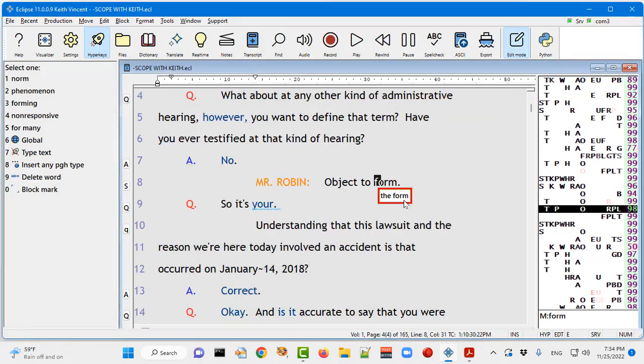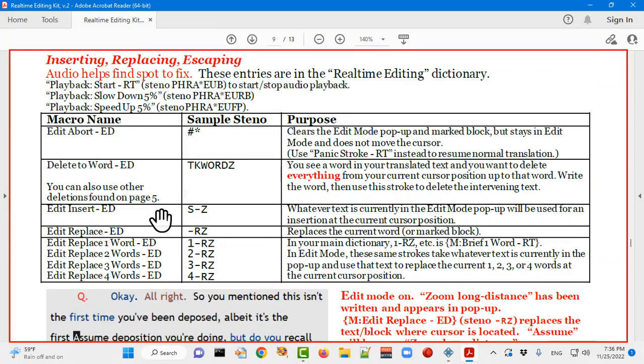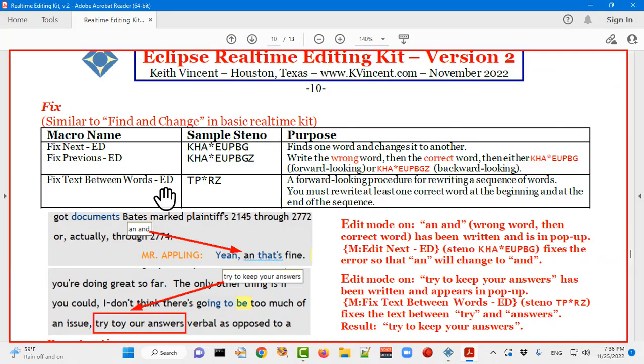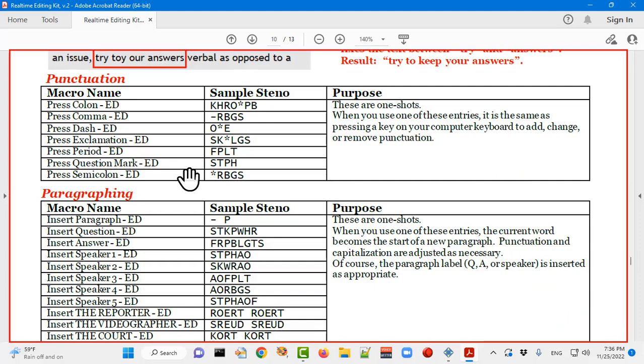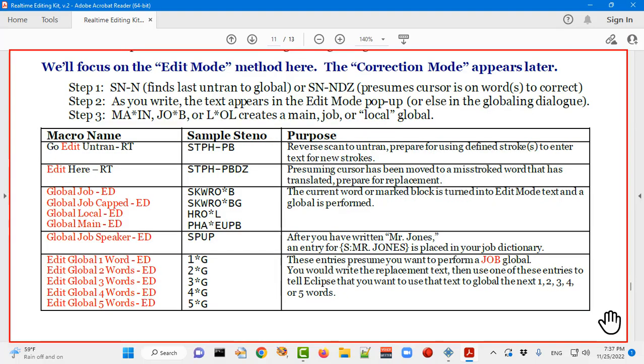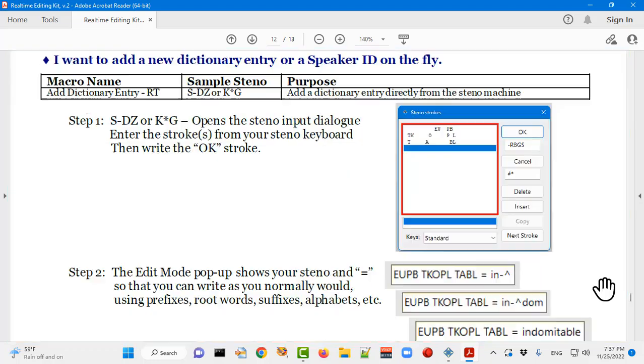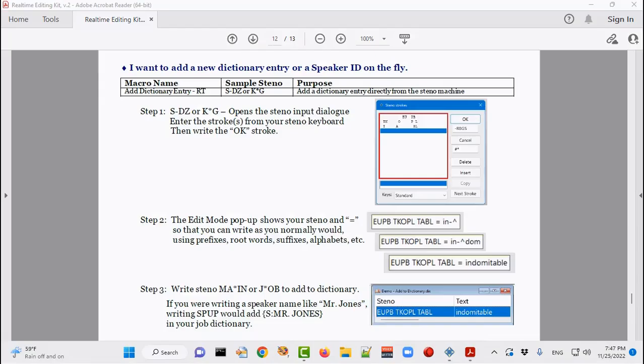And what you write or dictate will appear in the Edit Mode pop-up. You could then do things like insert, replace, find and change, insert punctuation or paragraphing, create globals or dictionary entries in a much easier manner.